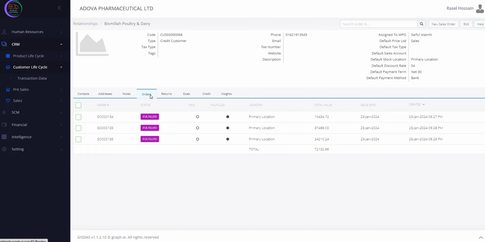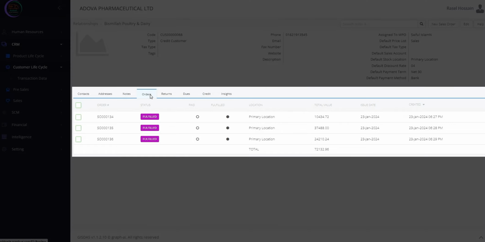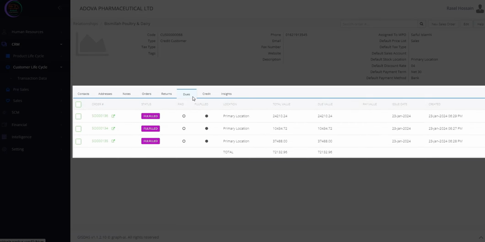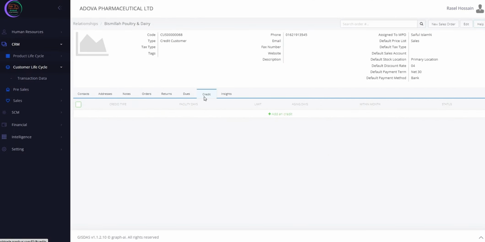Order lists the orders placed by the customer, with details such as order ID, date, status, and order value. Due shows the outstanding amount owed by the customer. Credit displays the credit limit or outstanding credit for the customer.